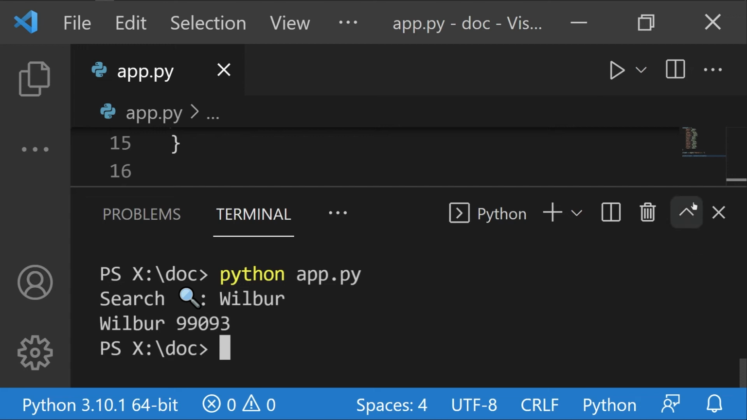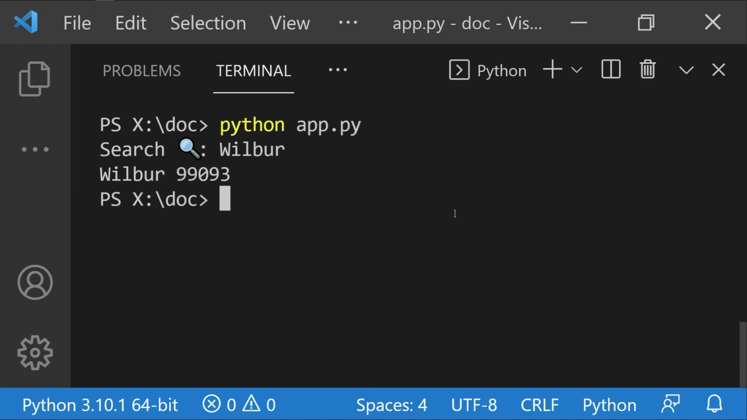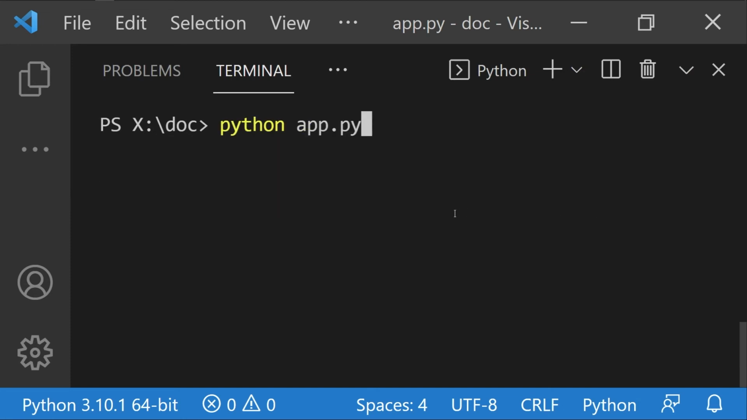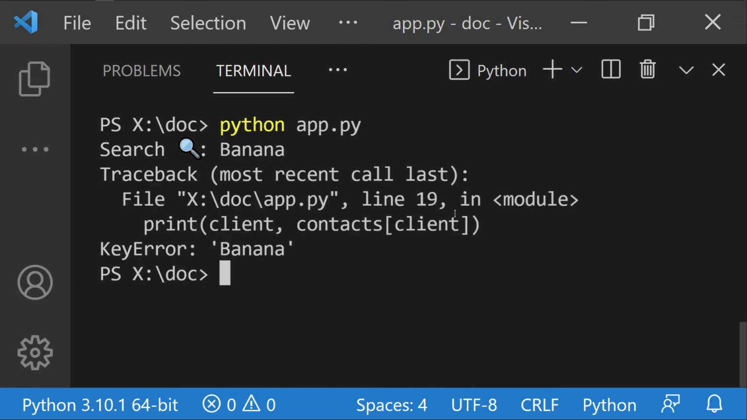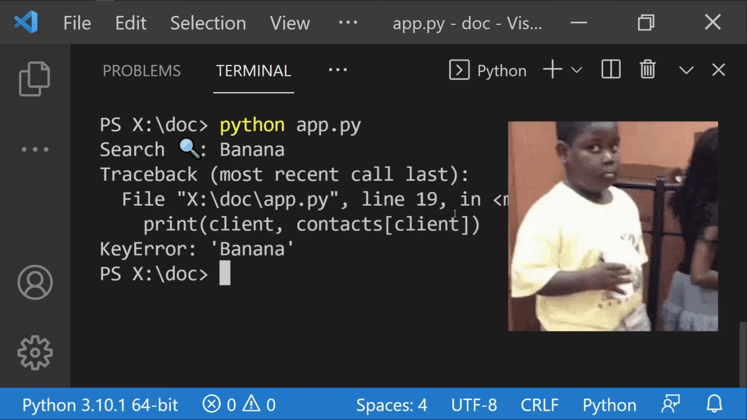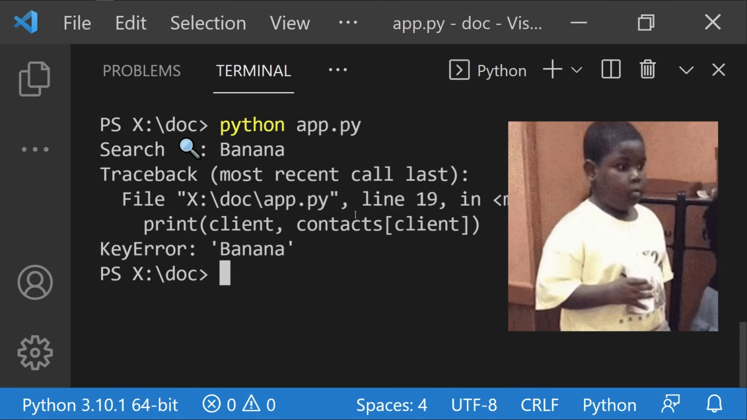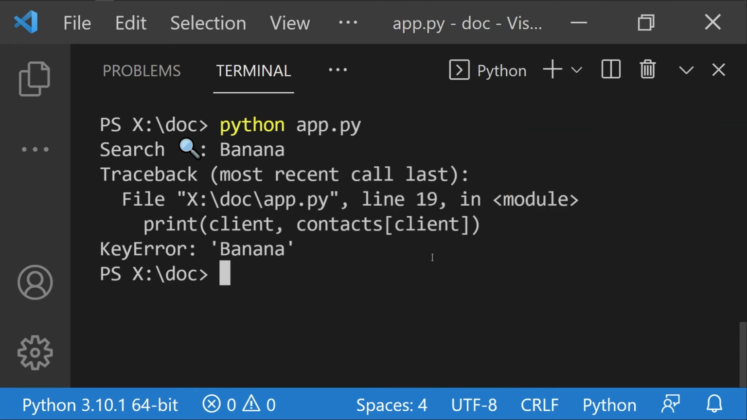So first of all, let me expand the terminal like this. And now let's clear the screen. Now I will again run the Python file. And here let's pass something that's not inside the dictionary. So let's say I'll pass something like banana, and then you can see we get an error. So don't freak out. This is the first bug we have encountered since we started Python programming.